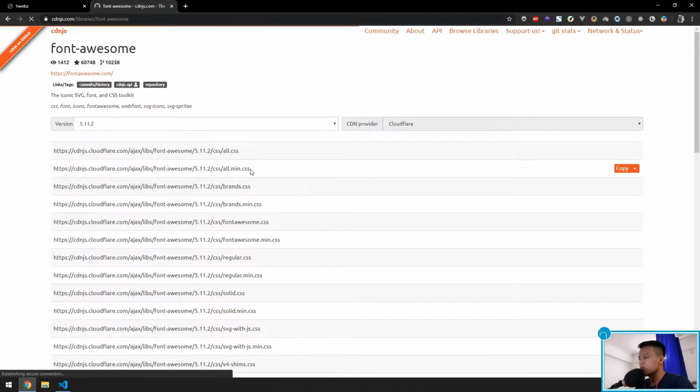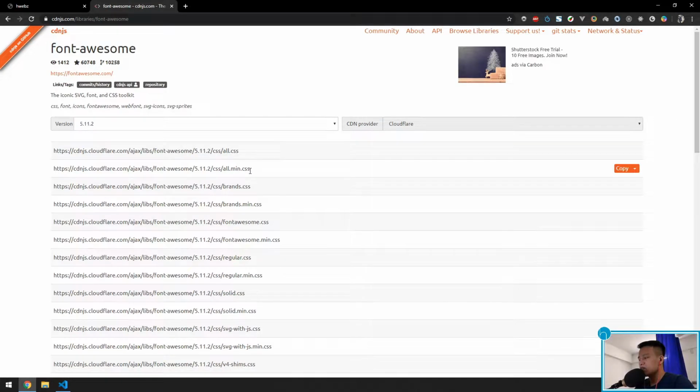I just need the all.min.css file, version 5.11.2 of Font Awesome. So I can copy this line of code.